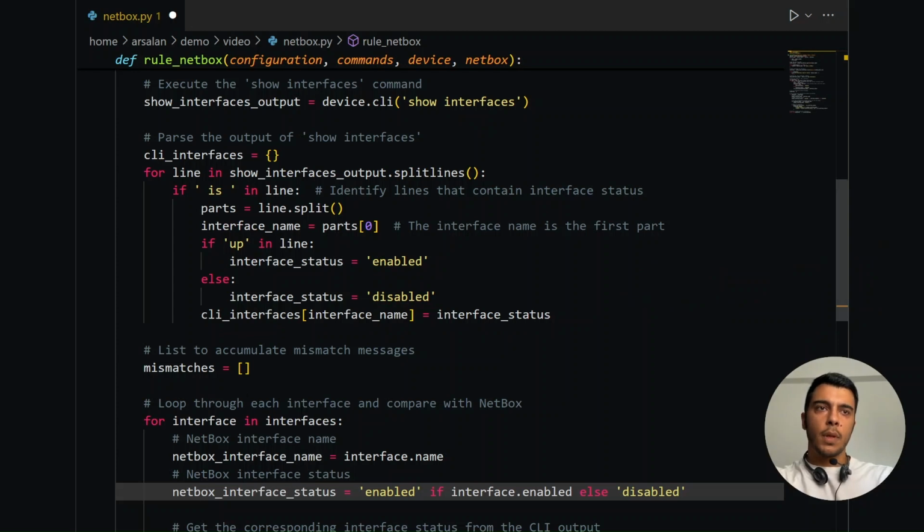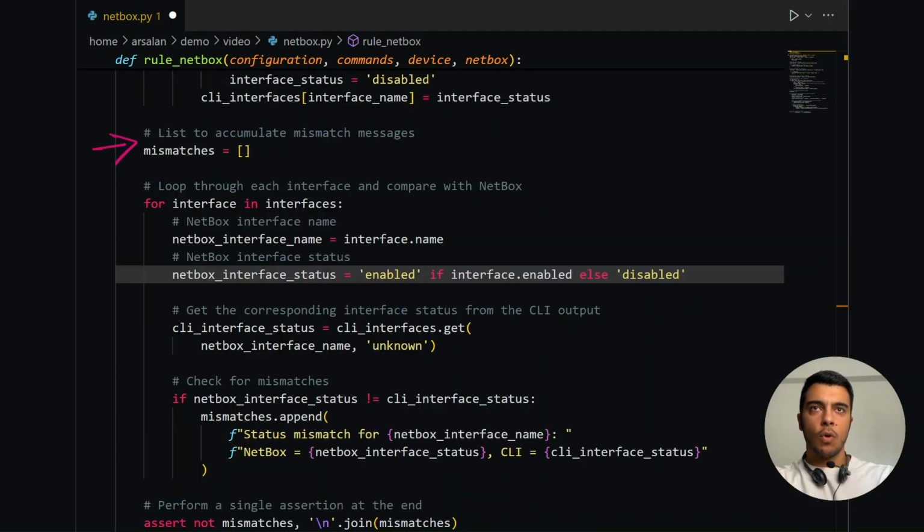And there we go. Here we want to gather all the mismatches inside the list. Before being able to get the mismatches, we have to define the enabled and disabled statuses on NetBox and CLI. If we gather the info, we are going to run them against each other. If NetBox interface status was not equal to CLI interface status, then we have a mismatch.